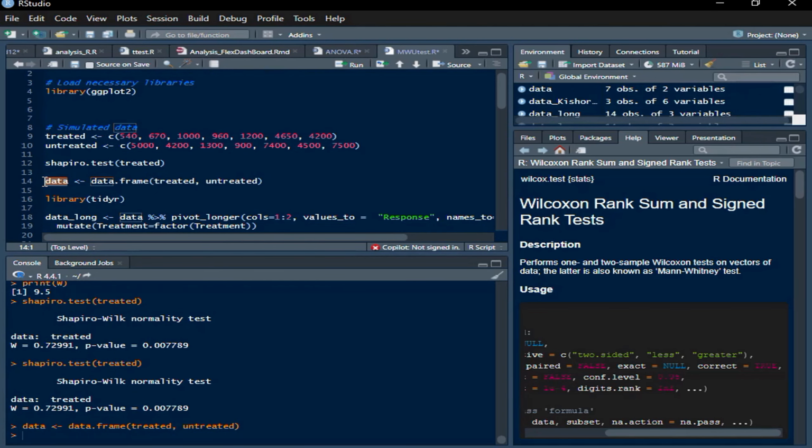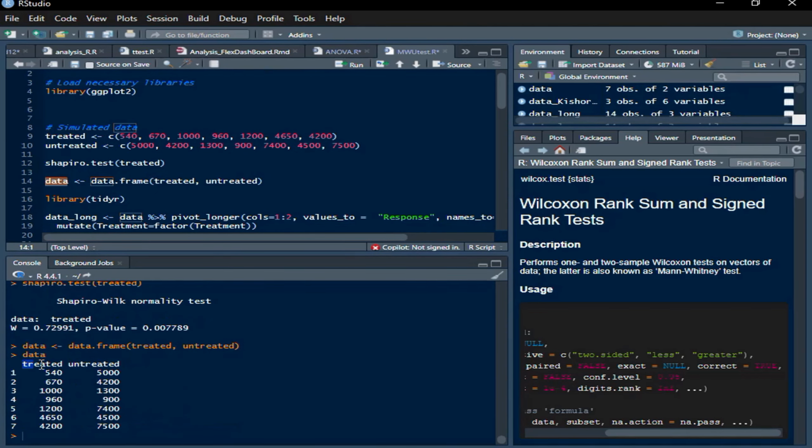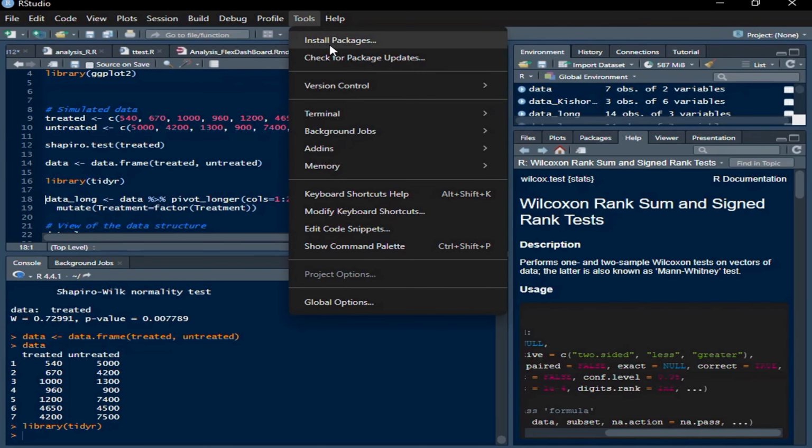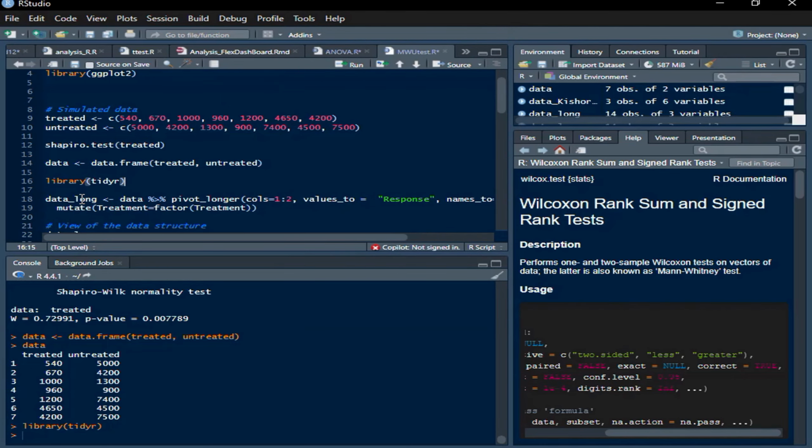This is wide format, and wide format is actually difficult to analyze further, and for that purpose I am using tidyr functions. Library tidyr, I will run that. And if you have not installed the tidyr package, you will get an error here, and if you get an error that no package is installed, then go to Tools, Install Packages, and install that package.